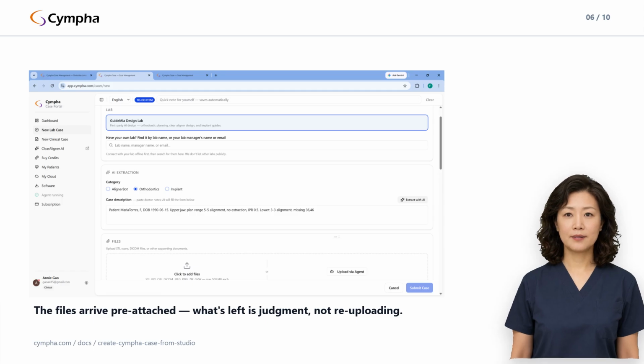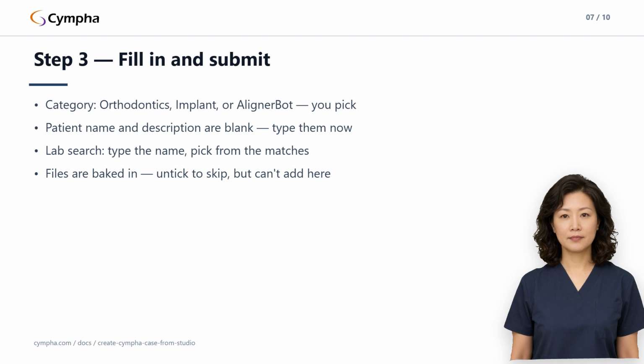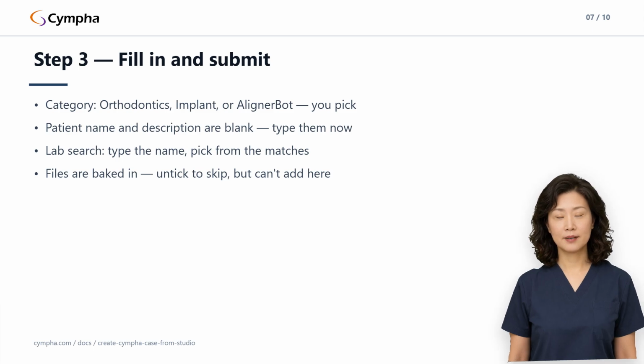The form autofills the file list, but 3 fields are deliberately yours. Category. Studio doesn't infer it. Pick orthodontics for an aligner or fixed appliance case, implant for an implant case, or AlignerBot if you want the lab's AI aligner pipeline. Patient name and case description.